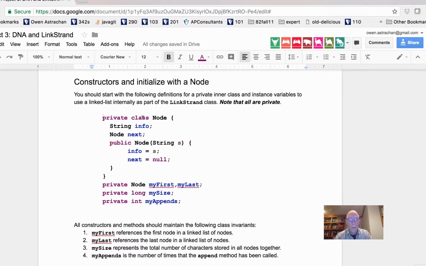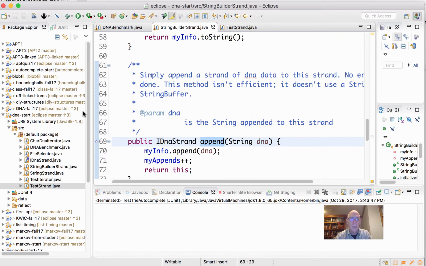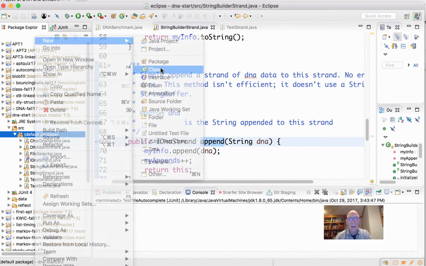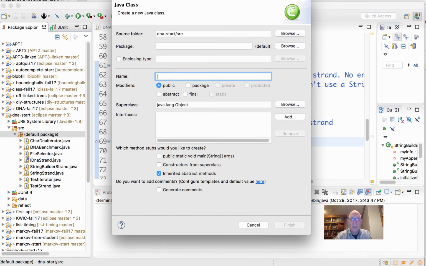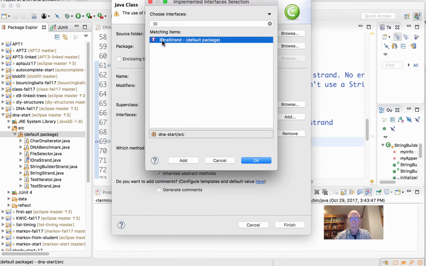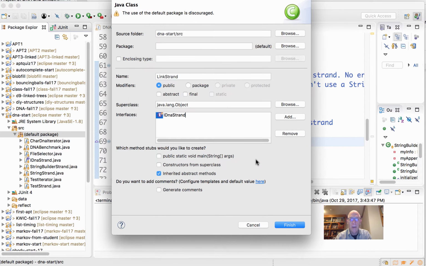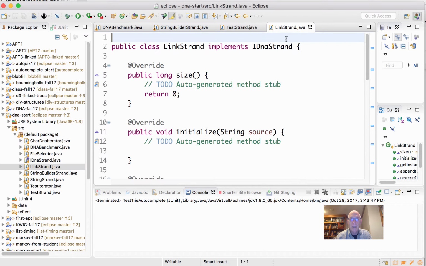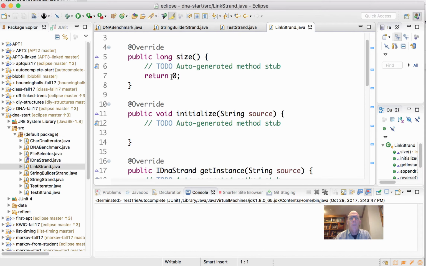So what do I do? I'm going to go into Eclipse, come to my project, and I say I want a new LinkStrand class. When this pops up, I get to say LinkStrand, and here I can specify that I want to add an interface. So I'm going to add an interface. I'm going to type in IDNAStrand. That's the one I want. I'm going to say OK.